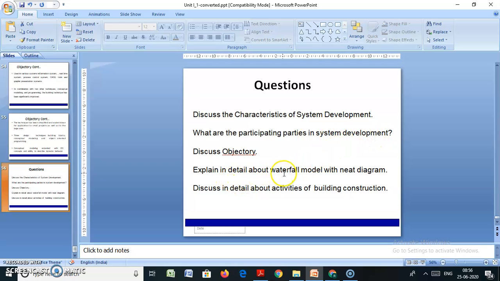Next, detail about the waterfall model with a neat diagram. The waterfall model is a software development methodology. With the help of a software development methodology, we develop the product. It is a sequential model in which the steps are arranged in linear order. Coming to the activities of building construction, there are three activities. The first one is the creative process, then construction, and long-term support.